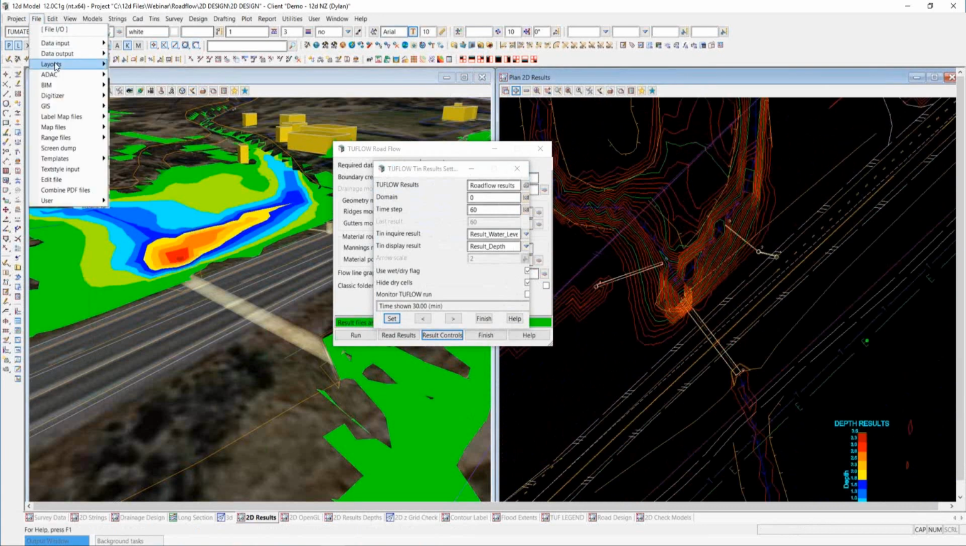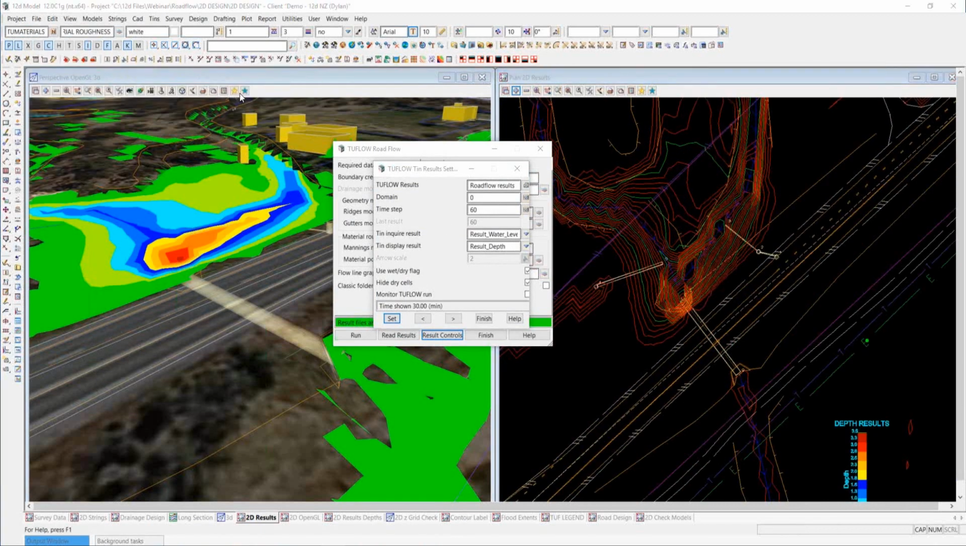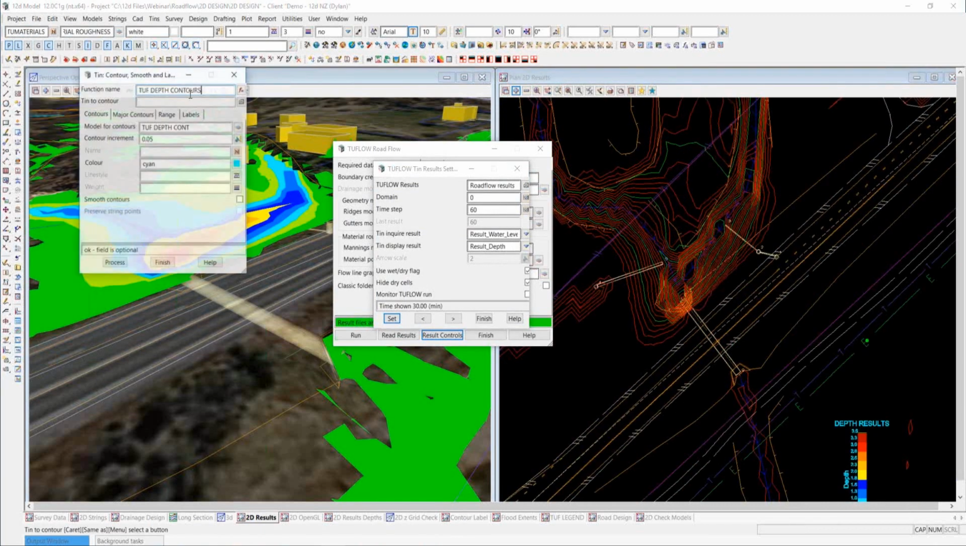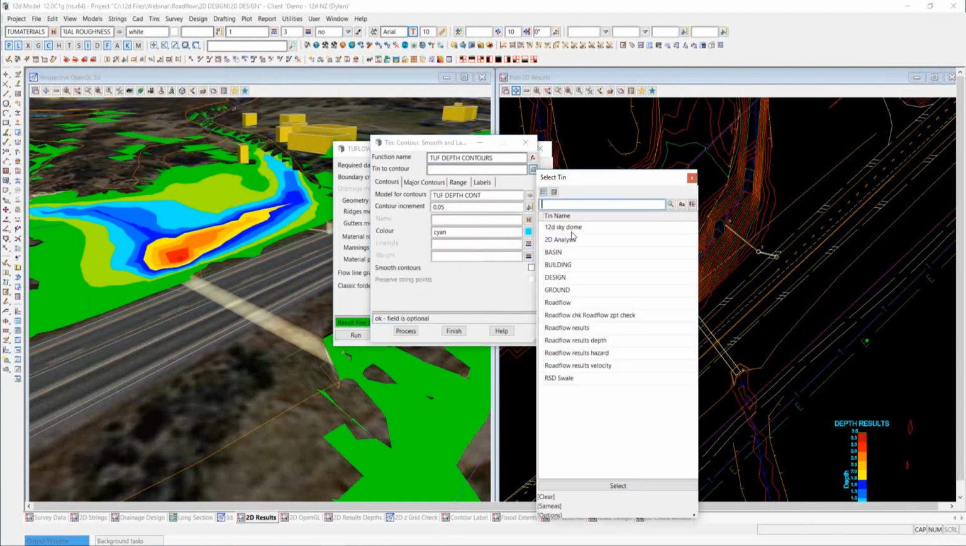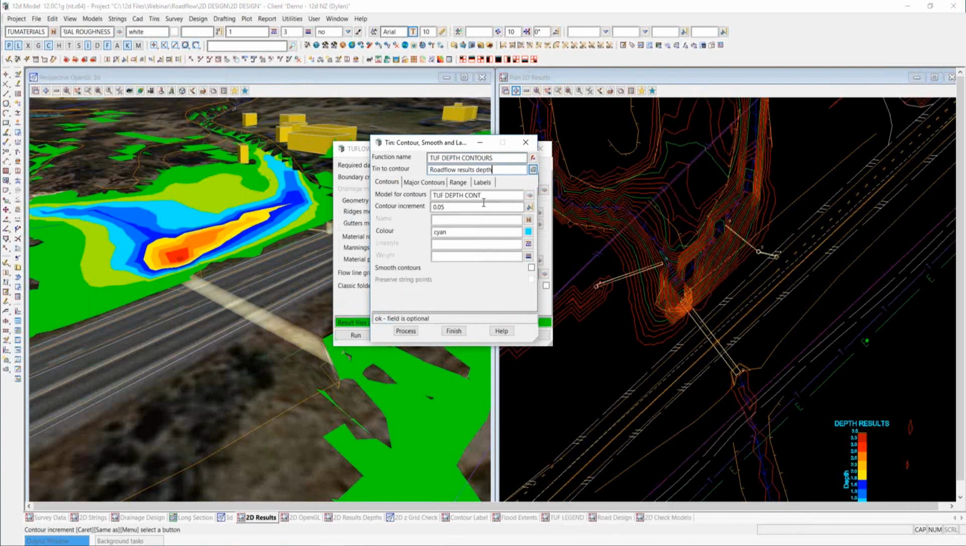So from a layout file, I'm just going to bring in a contours and labeling function, and I'm going to contour and label, in this case, the depth results grid tin, and I'm going to create a contour model for contours called TUF depth cont. What I'm going to do is, rather than take the base color cyan for this increment, I'm going to use a range, and I'm going to specify using that exact same height range file for my ranges for my depths, and I'm going to interpolate the colors.